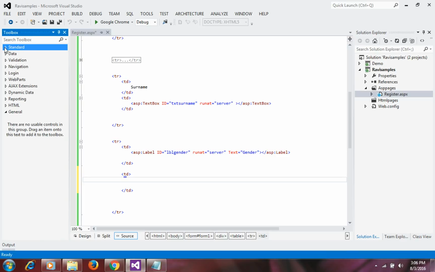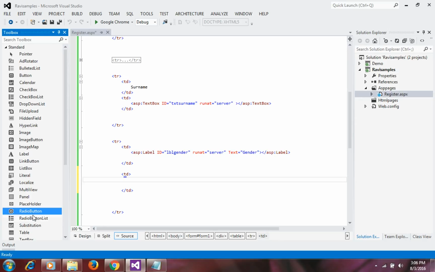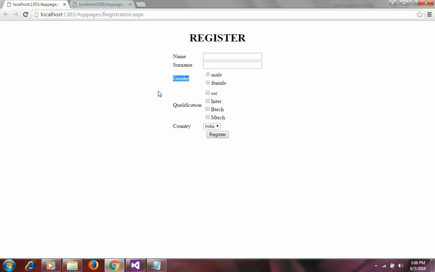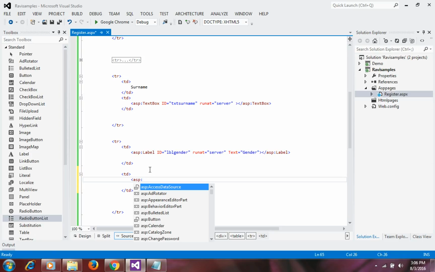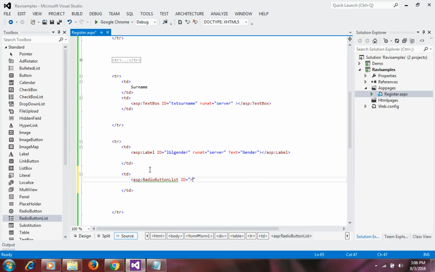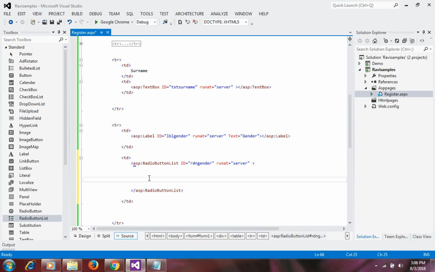If you see your standard controls, you will find a radio button and a radio button list. Radio button is for a single value, radio button list for a list of values. I need male and female, so I need a list. I'll select asp:RadioButtonList, ID, runat equal to server. I'll close the tag. Inside the radio button list, I'll mention my list of items. I'll open a list item tag, text for displaying text. My text is Male and the actual value also Male. I'll close it. So I added one list item to my radio button.